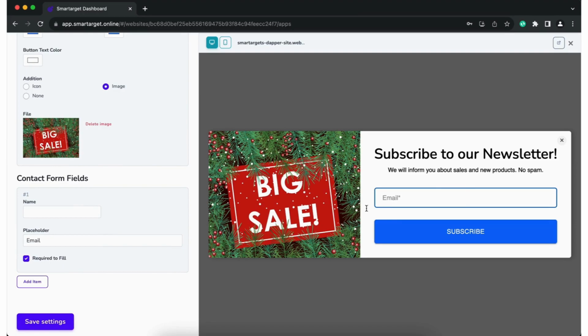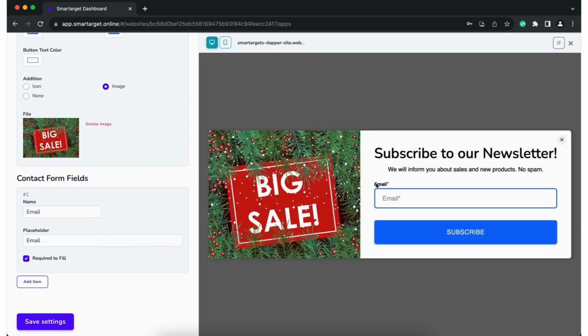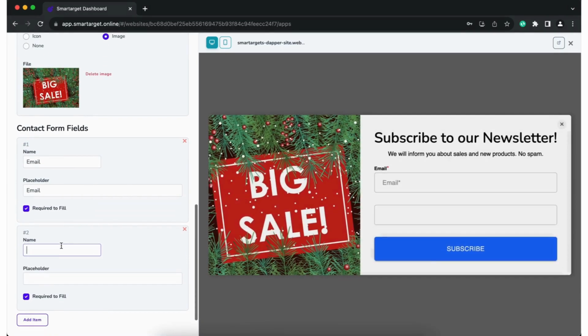The last option is to choose which information you would like your customers to fill in the form. Pick which field is mandatory or optional and add as many fields as you want. For example, you can ask for a phone number.